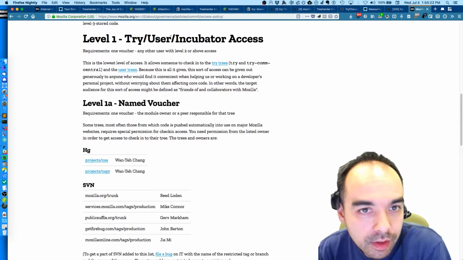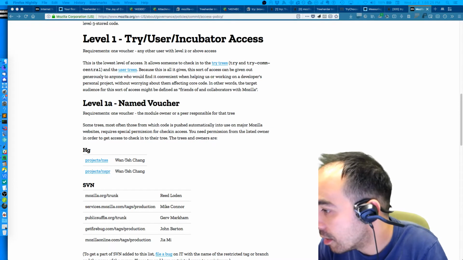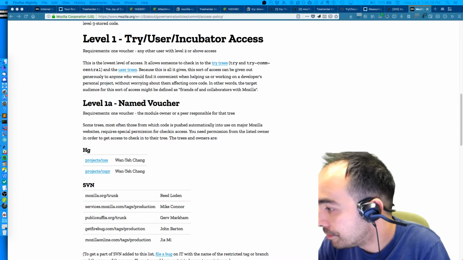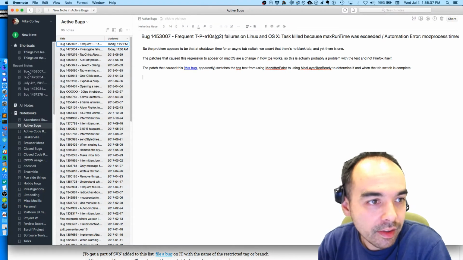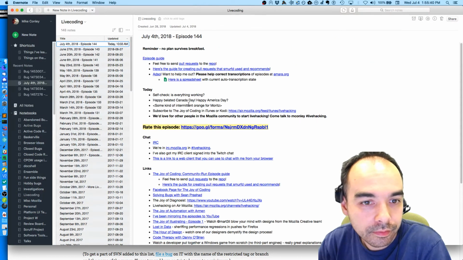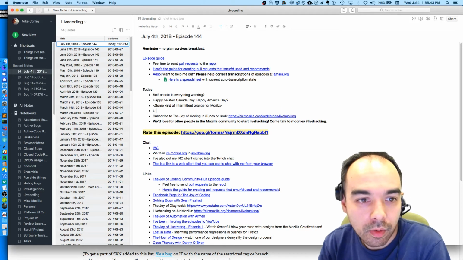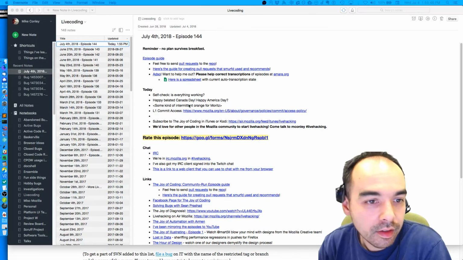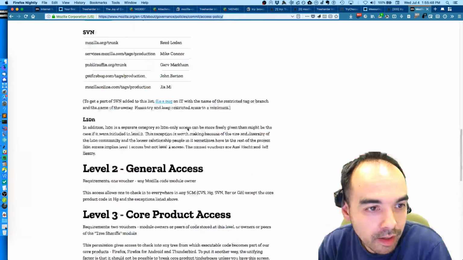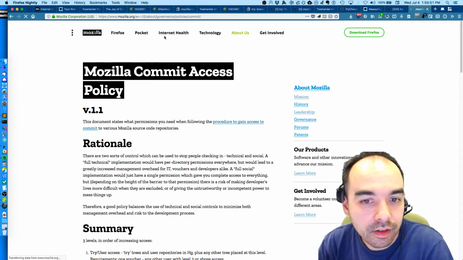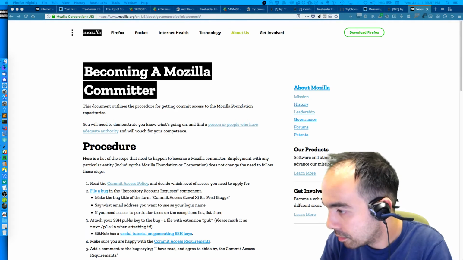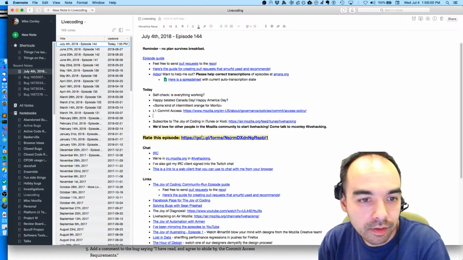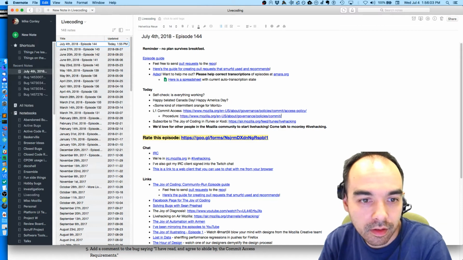To do that, let me just paste this link here in IRC. And I'll also put a link to that in the agenda. L1 commit access. And I think there's also a procedure. The procedure. And so I can add that.